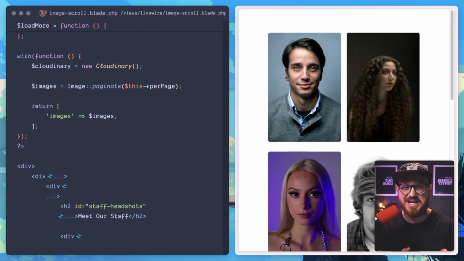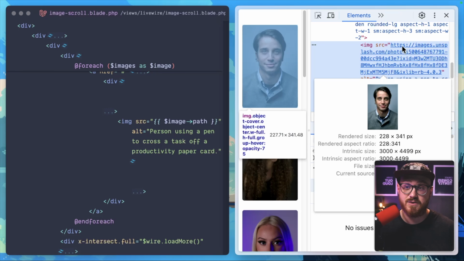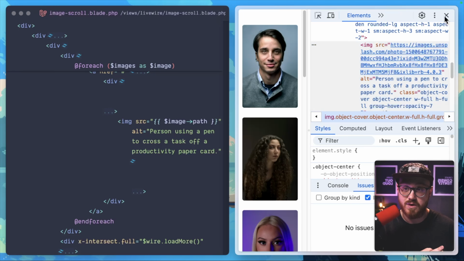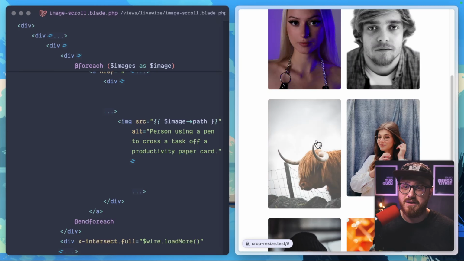So let's imagine you have a gallery of headshots that you need to crop and fit to a specific size because you don't want the full raw image being displayed and loaded to your users. For example, if I was to take a look at one of these images, the full image is shown here, 3000 by 4499. That's a large image. So how can we make this work? Well, why don't we use the Cloudinary helper within our PHP class to make these look a little better.